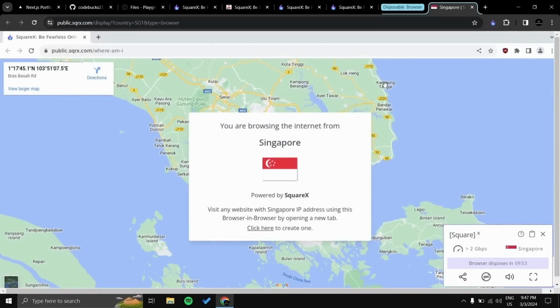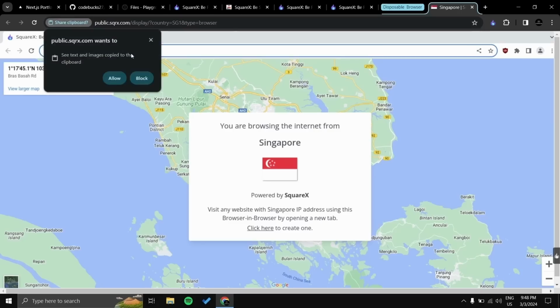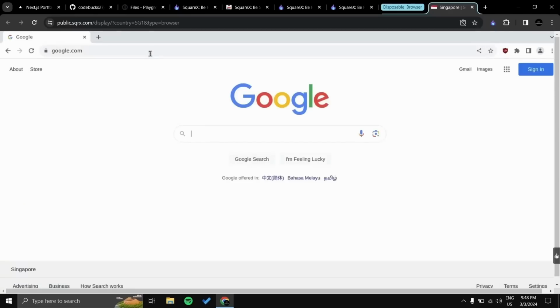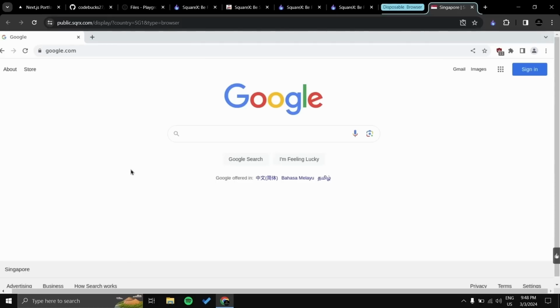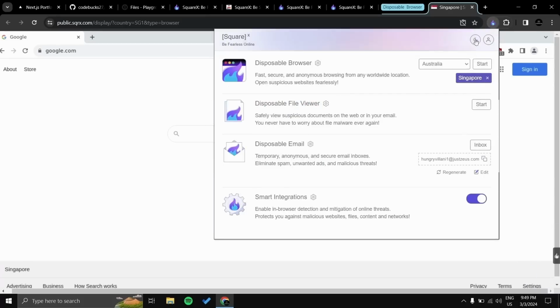Since the browser operates from a data center and only projects the view to us, our device remains unharmed by any online browsing activities through this disposable browser. So next you can paste any suspicious link right here. Suppose for example it's google.com, and you can also use this feature to access websites blocked in your location. Now remember that each disposable browser session will be there for 10 minutes, but you have an option to extend it as needed. You can close the disposable browser from right here.